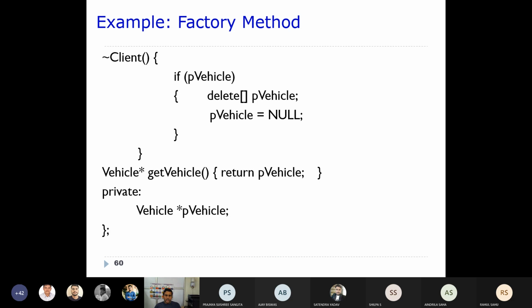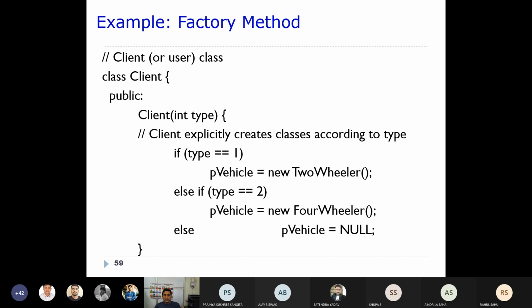So this P vehicle, what exactly do you do? P vehicle is equal to new two-wheeler. That means you are going to create an instance, and it is going to refer to a pointer type, P vehicle. The pointer P vehicle is going to refer to the new two-wheeler object. So through the new operator you create the objects. This is what we do as part of C++.